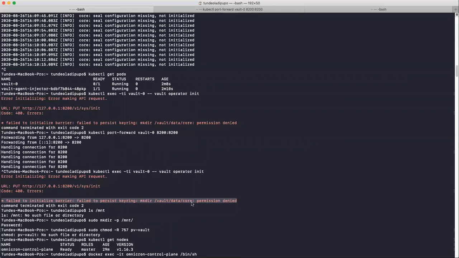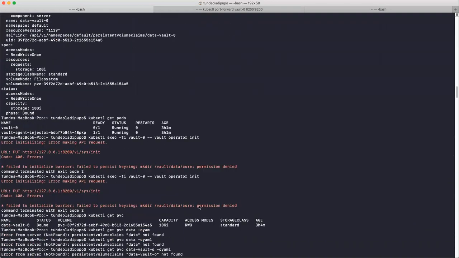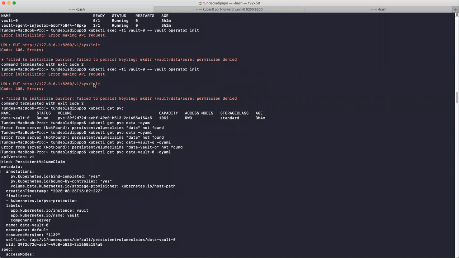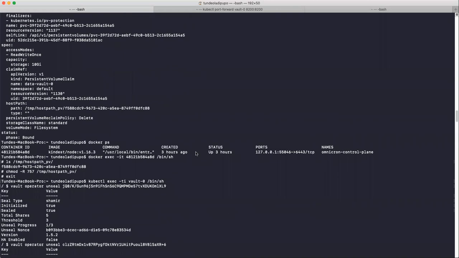It's telling me permission denied. That means it wasn't able to write data into the PV. All right, no problem. So I went online, I tried to find a solution, and I was still running into the issue. Now, what I did was that I actually looked at the PV, and I exec'd into the node, right?